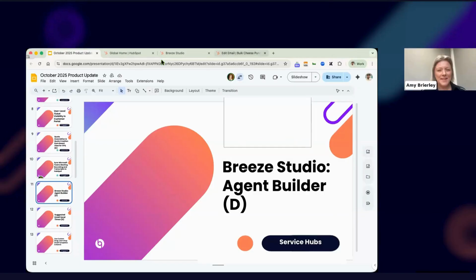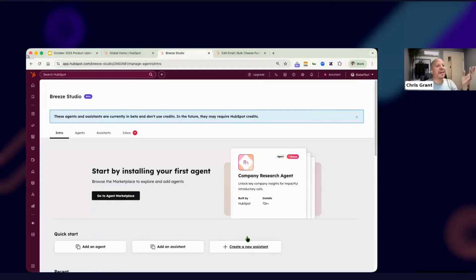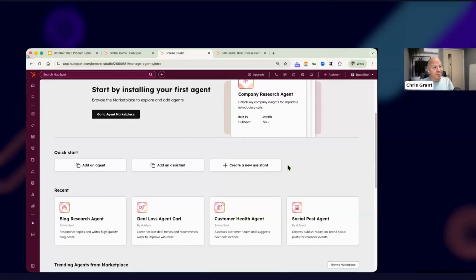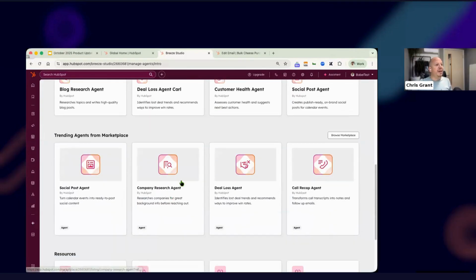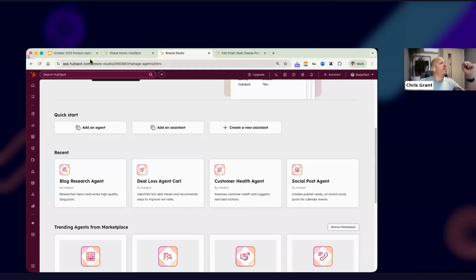Agent Studio, Agent Builder, they tell us we've got full access to the Agent Builder in beta. We actually don't yet, but we can fire up our agents. And as Amy has said a couple of times, agents and assistants are in beta. They don't use credits. So it's a really good opportunity to explore the agents. And you can go into the marketplace. You can see what's trending. What are people doing? Deal loss agent, call recap agent. Go in, have a look, familiarize yourself, because there's untapped gold in these here hills.